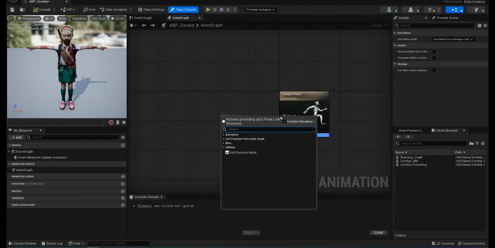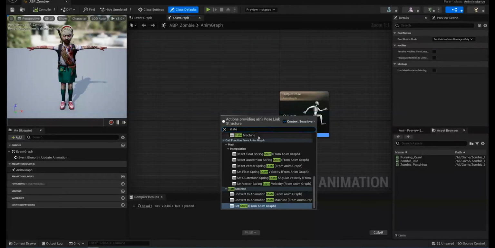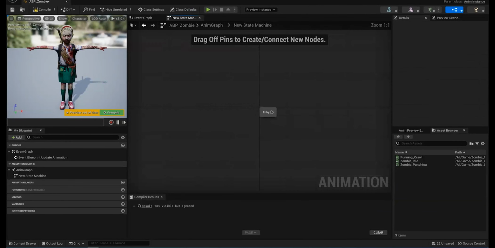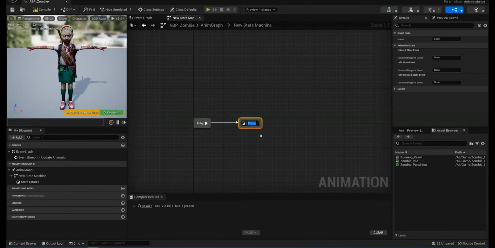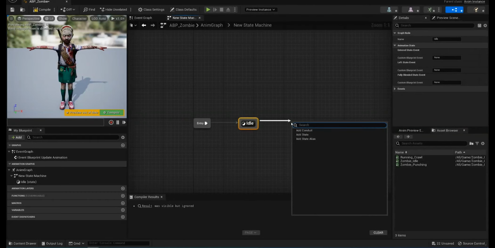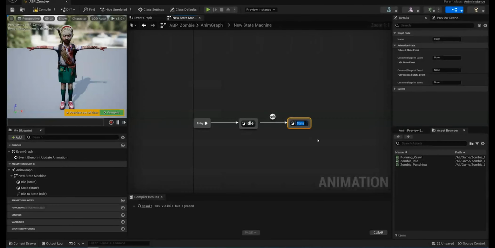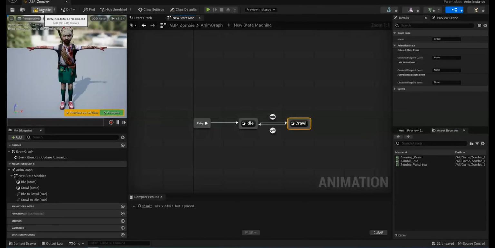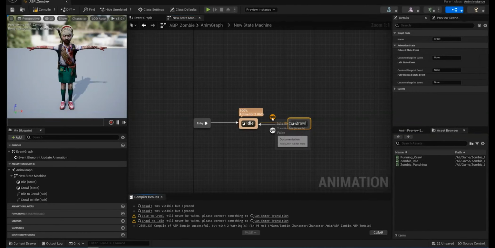So I'm going to come out of my result here, type in state machine, add one of those in, double click to open it, and then I'm going to have a state here called idle, and another state here called, what do I want to call it? Crawl. Let's call it crawl. And then I just need to make the transition go back as well. I'm just going to compile that. There will be some errors because we haven't done the transitions yet.